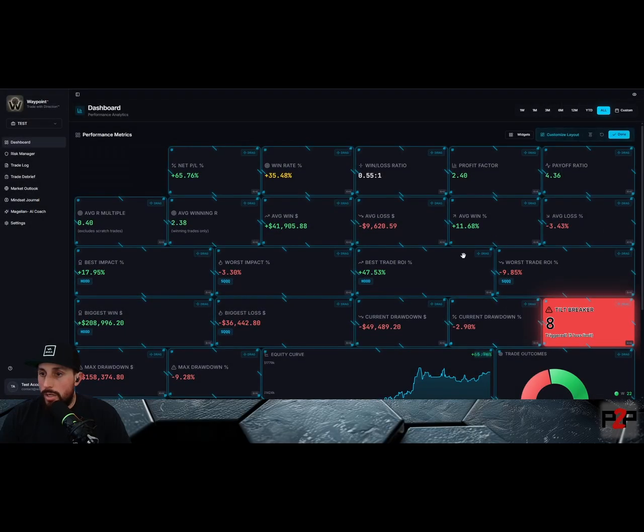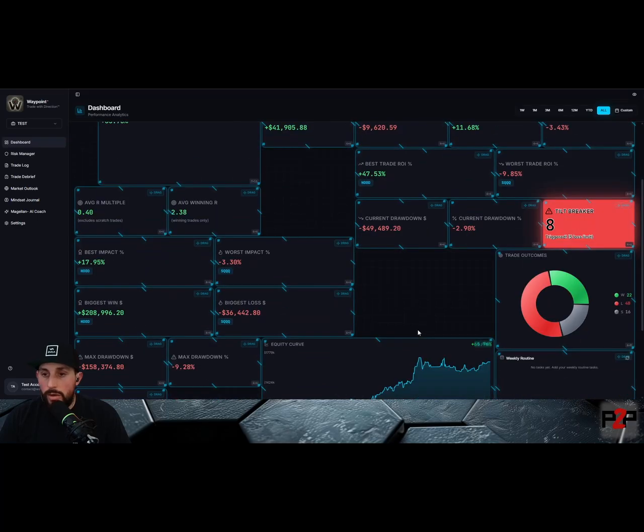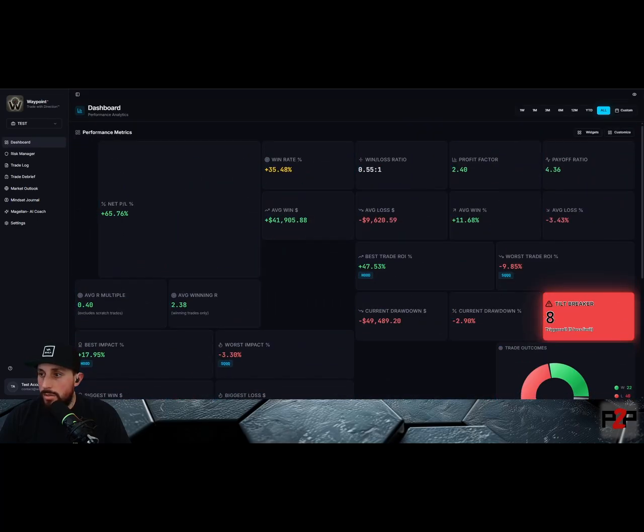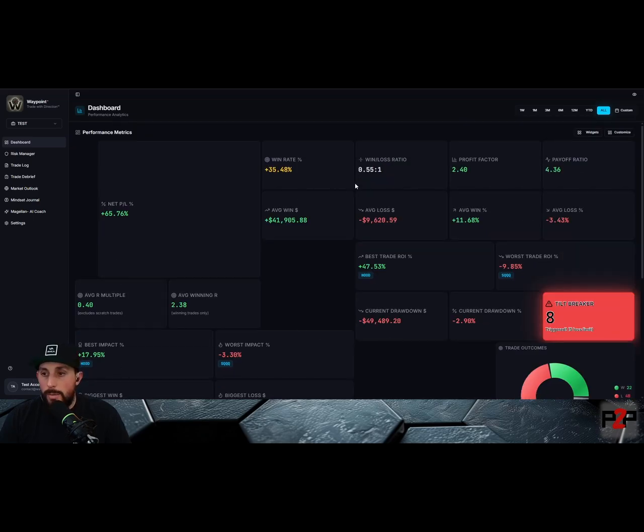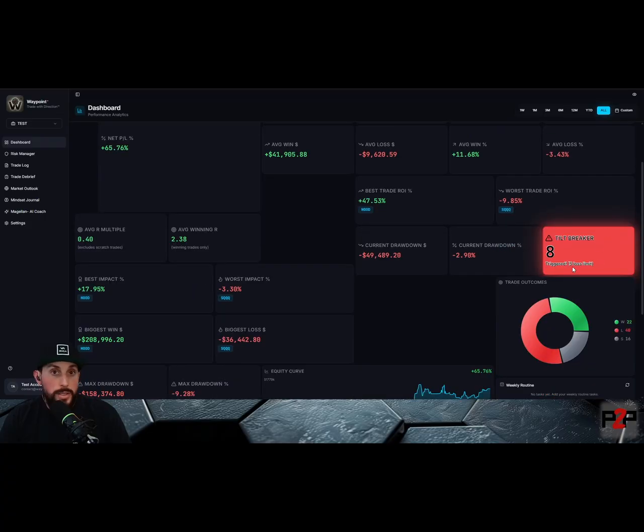And then over here, you can customize and really adjust this layout however you want it to look. A couple good things that I want to highlight over here. Obviously, you can see just some of the basic metrics that we have. I also put in this tilt breaker.